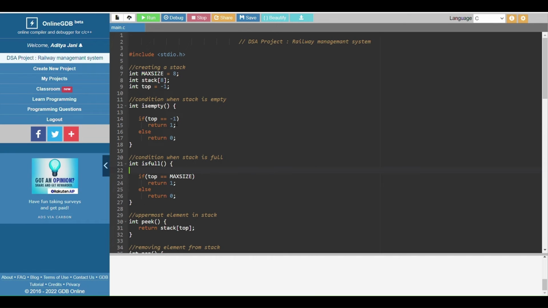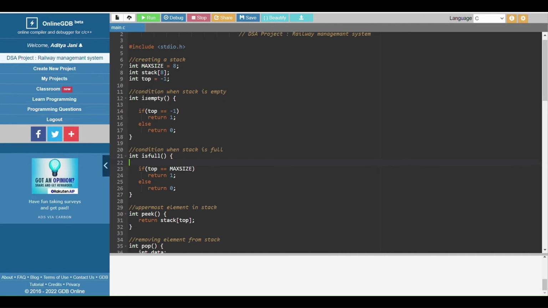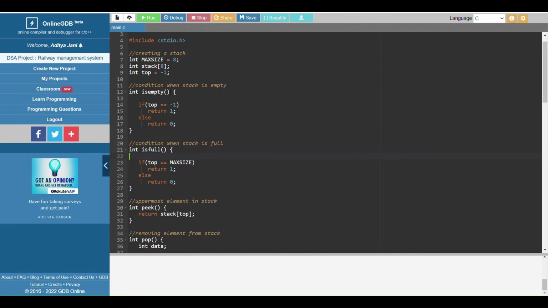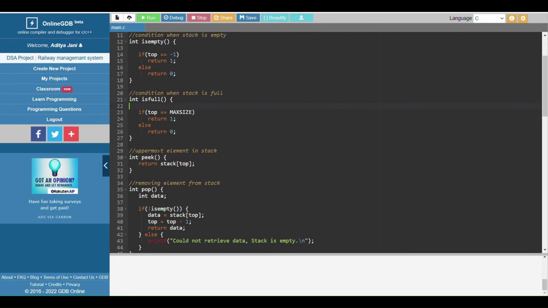Today I'm going to explain a project on stack, that is a railway management system. Before going into the project, we must know what a stack is. A stack is a data structure that follows LIFO, that is last in first out. It has basically 5 functions: is empty, is full, peek, pop, and push.